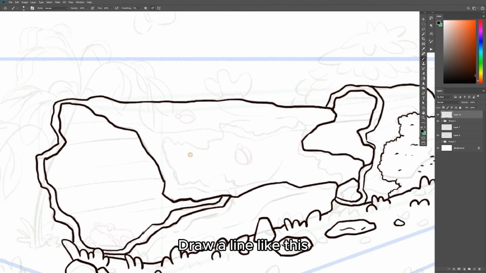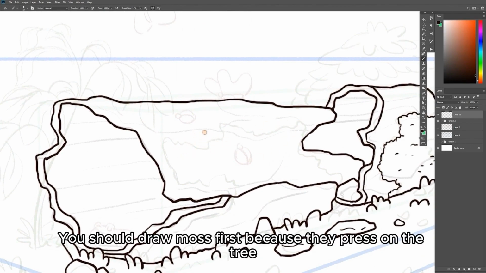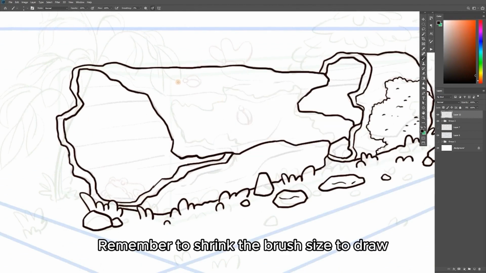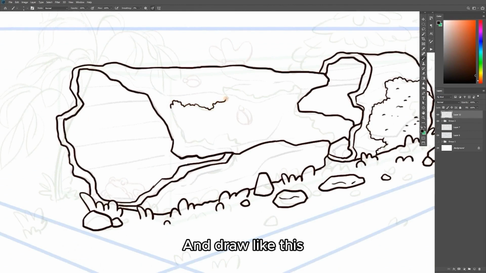Draw a line like this. You should draw moss first because they press on the tree. Remember to shrink the brush size to draw. And draw like this. Draw it clinging to the tree. It will look more beautiful.